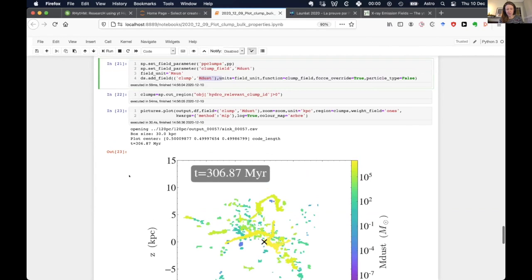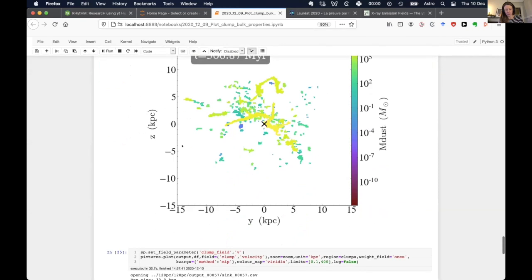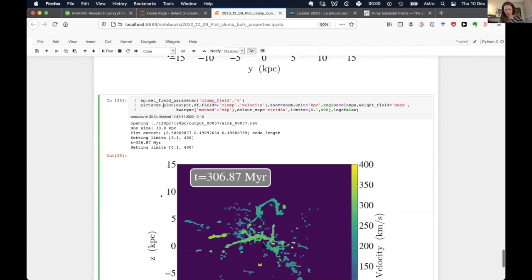The only downside I found is that if I do it repeatedly, it overrides this clump field parameter. So this pp clumps is where the whole information arrays are stored. That one's the same for all fields, but I need a way to select which particular bulk property I want to pick out. So I use the second field parameter here called clump field. And if I do it repeatedly, it will reset it, so it won't work. So if I want to then again plot the radial velocity.